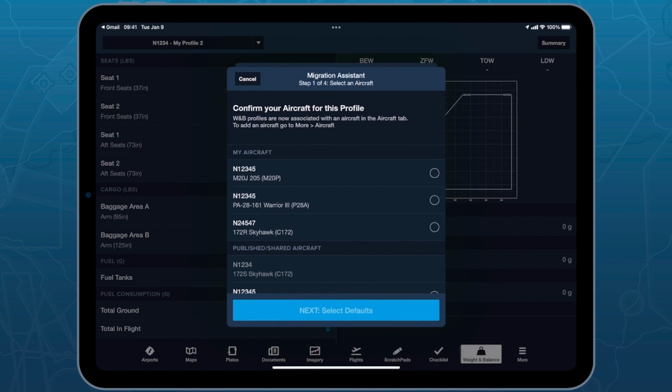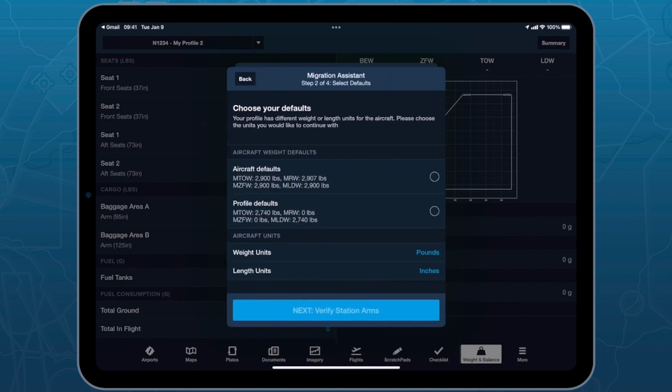I can confirm the aircraft that I want to use for this from the list of aircraft I have on my aircraft tab. We'll select our Mooney again. And now I see two different lists of aircraft weight defaults. Rachel, what is the difference between these two lists?